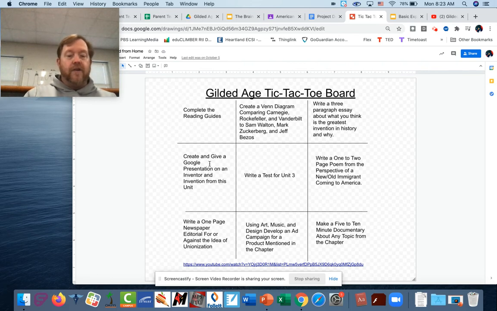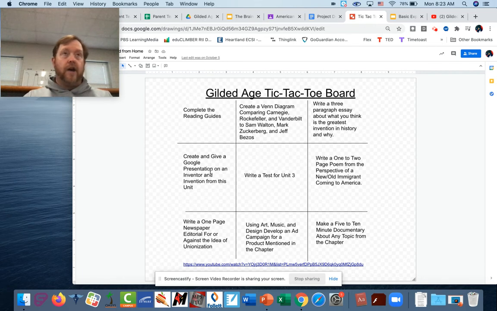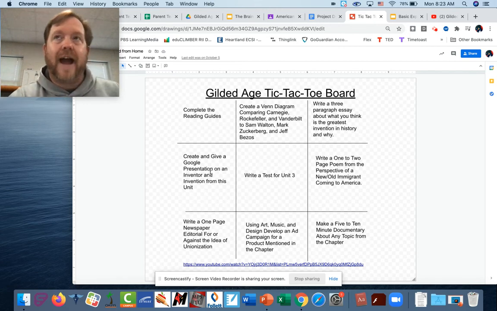If you go across the middle, you're going to create and give a Google presentation on an inventor and invention from this unit. So you have to pick out something from this time period. That one video that's inventors and innovations, that's where you're going to want to go. But you could also pick out anything. You're going to create a Google presentation about the inventor and the invention, and then you're going to record yourself giving it, with Screencastify or some other app like that.